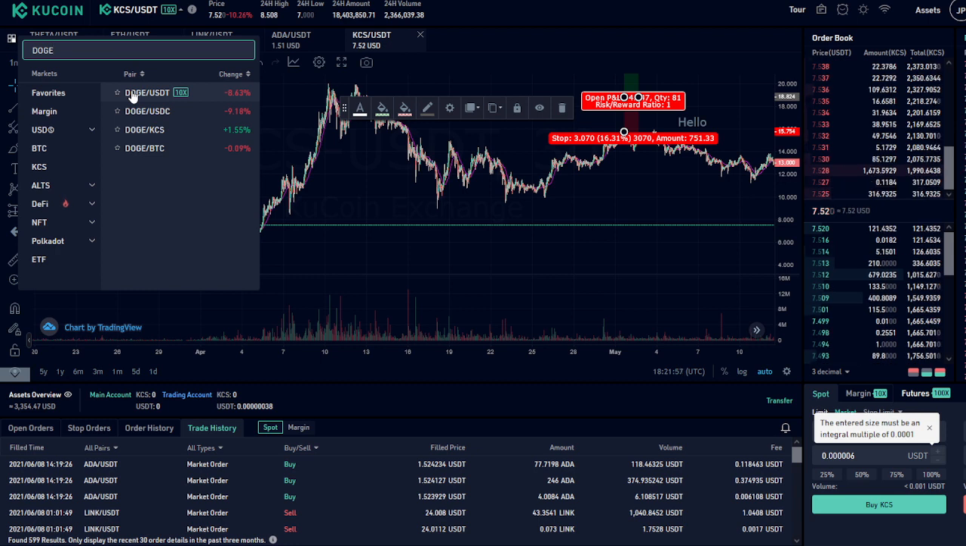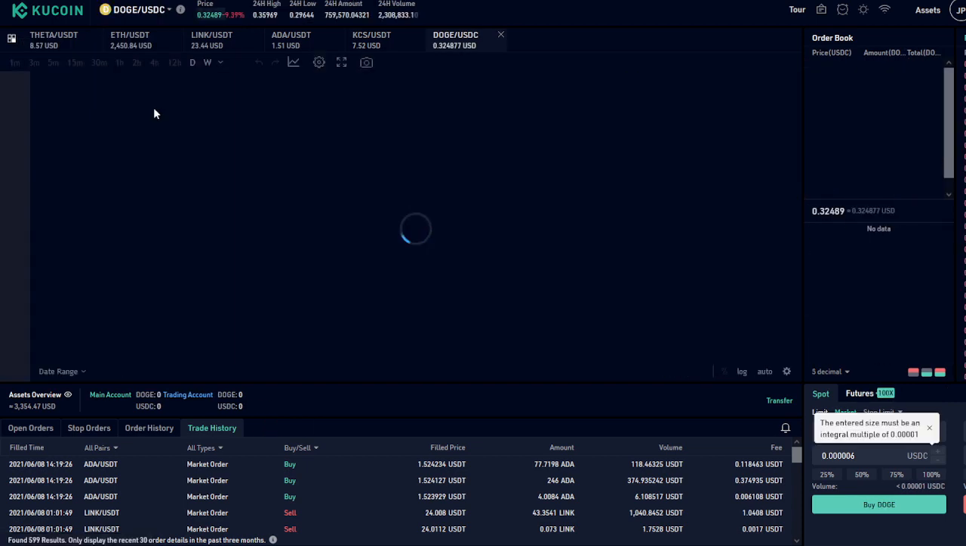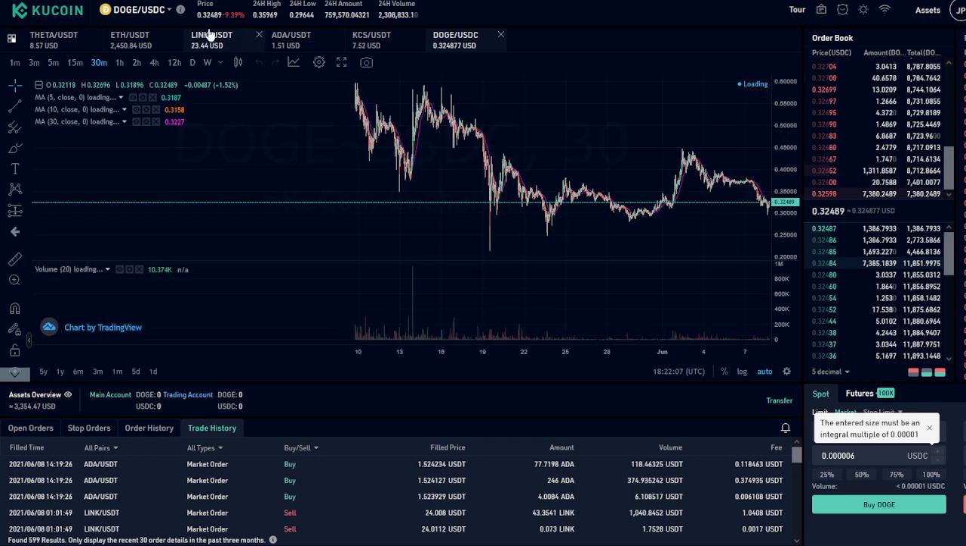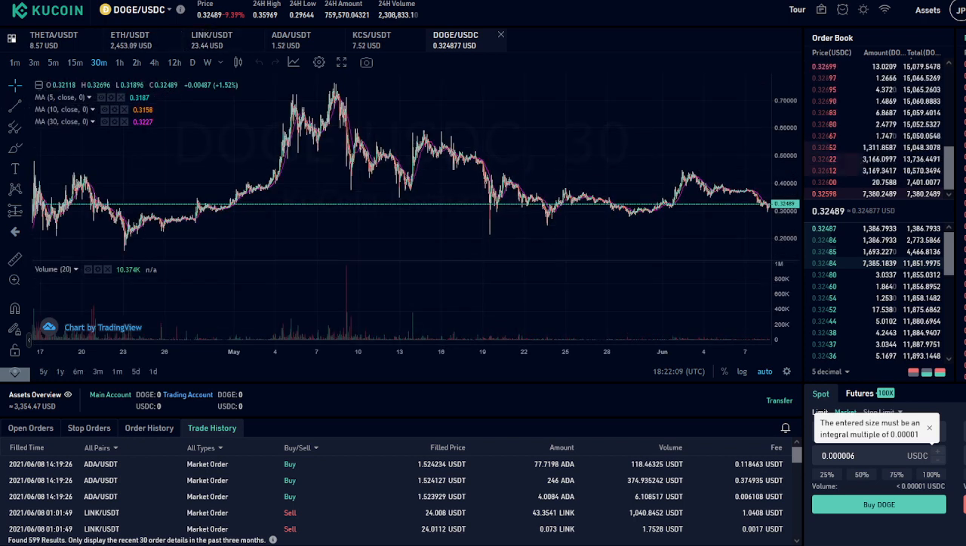So Doge/USDT, you also have Doge/USDC, as well as Doge/KCS and Doge/BTC. So you can definitely take advantage of that if you guys want to buy Dogecoin. It looks like it's down about 9 to 10% right now, but it's one of the best spots to, like I said, buy Dogecoin if you're interested in that.